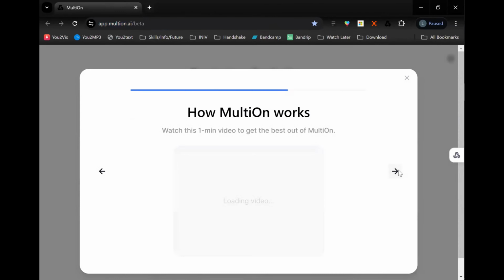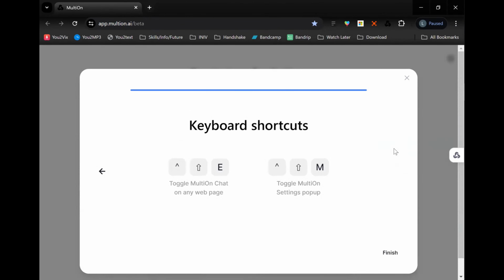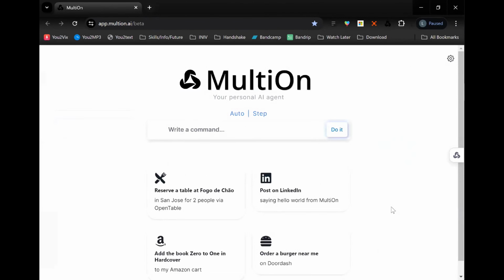So then you should arrive at a page like this. And if it does not pop up immediately, try closing the Chrome tab and opening a new one, and it should load up onto the MultiOn page automatically.